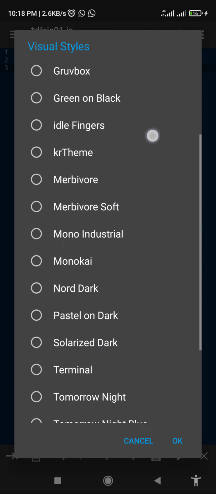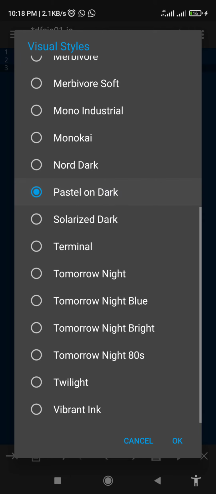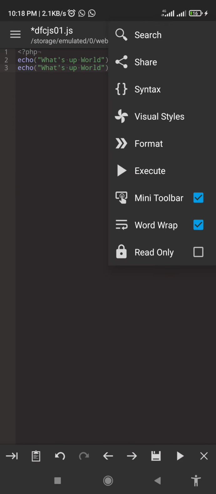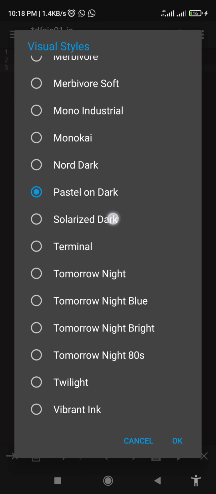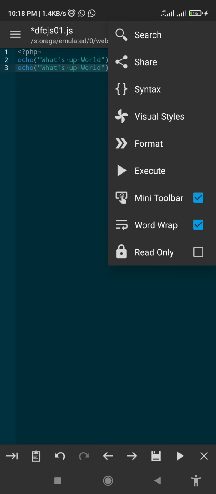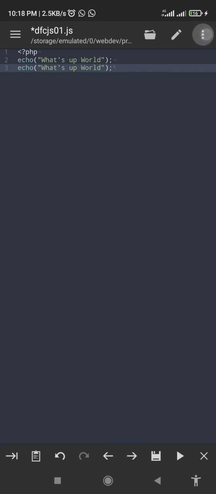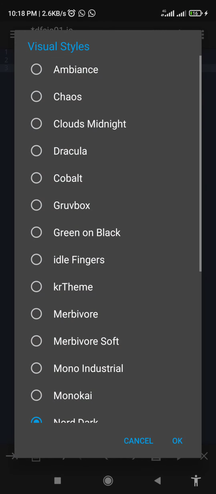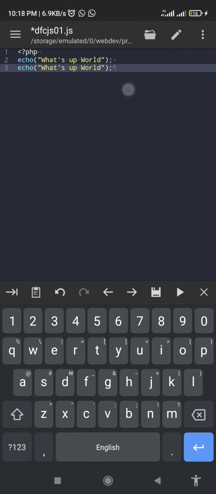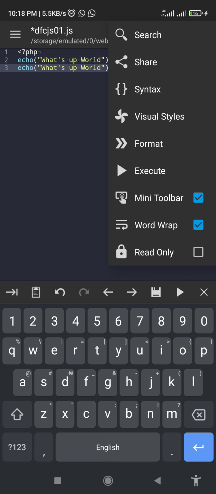Oh, that's too bright. Pastel on dark. Yeah, I think this is pastel on dark. I use pastel on dark more often. Solarized dark is very, very bright. Not dark. So just pick the one you want. I was using Dracula before, so let's leave it as this, because Dracula gives me something I like. Anyway, let's go to the next option, format.